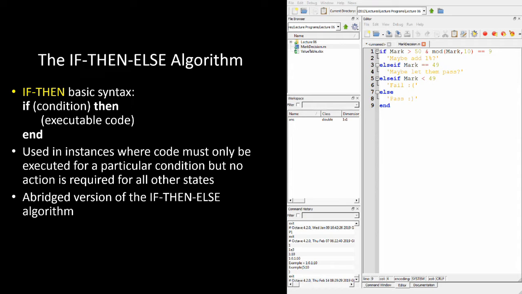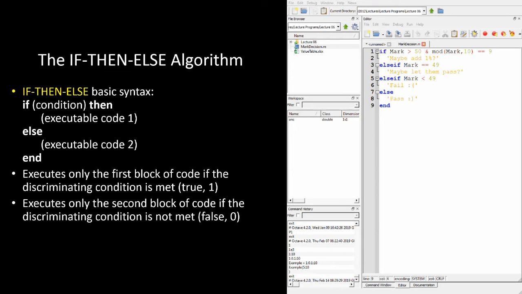The if-then statement is used in instances where the code must only be executed for a particular condition, but no action is required for all other states. So we don't have an otherwise, like in the switch case statement. We only worry about if a certain condition is met, run this code. Otherwise, do nothing. It is an abridged version of the if-then-else algorithm.